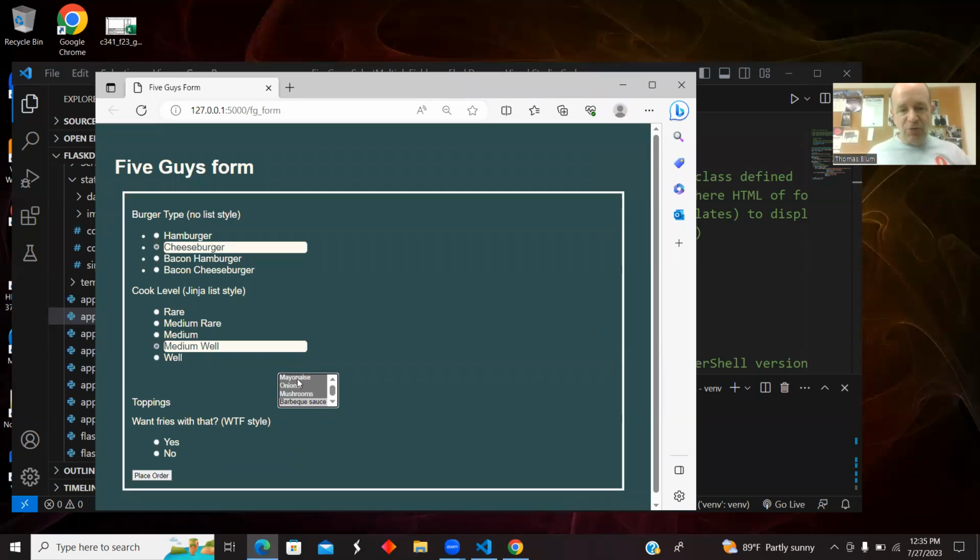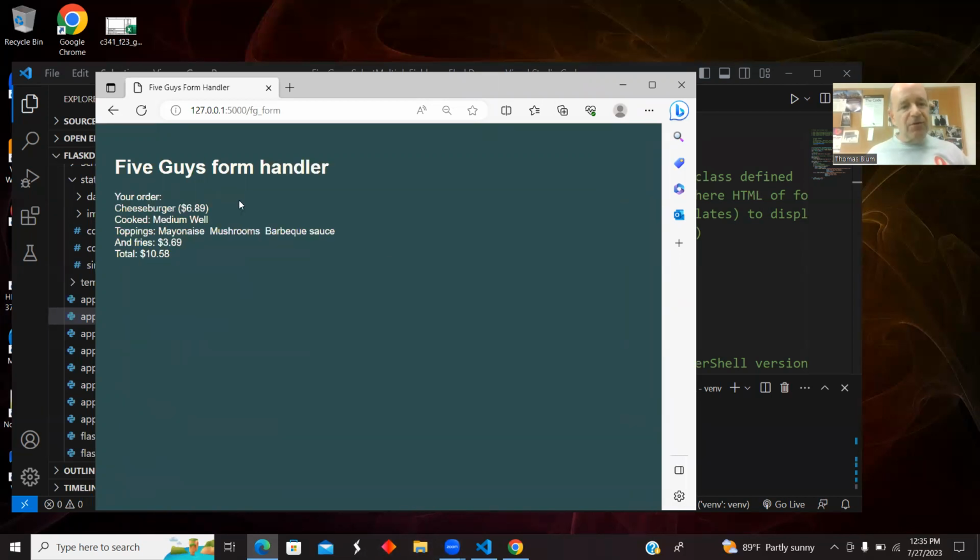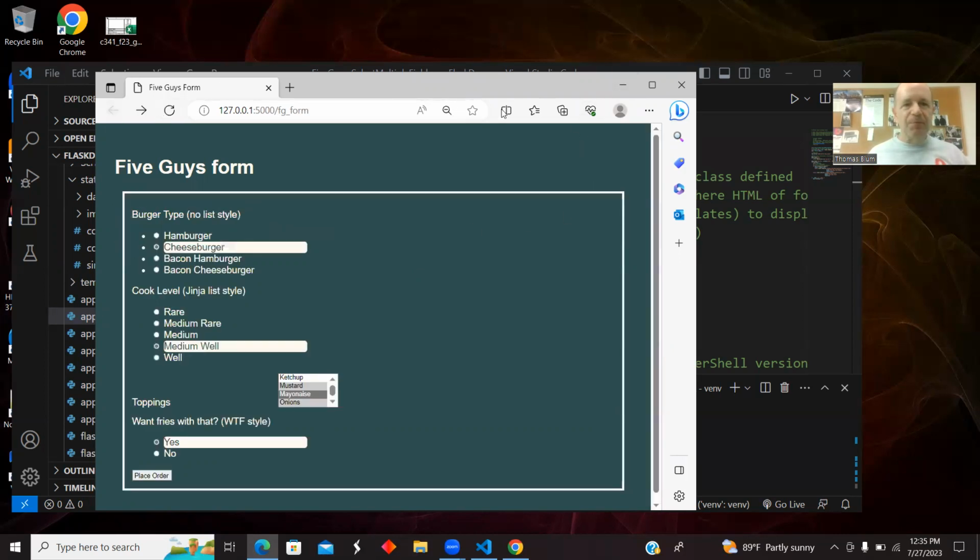And so now I chose mayonnaise, onions, and they don't have to be consecutive. I'll choose mayonnaise, mushrooms, and barbecue sauce. But I'm doing that, treating it as a multi-select rather than as just a pure select where I choose one, by holding down control if I'm at a computer. And yes, I want fries. And so that is this new thing in this one, the multiple select. That's what we're focusing on in this example.